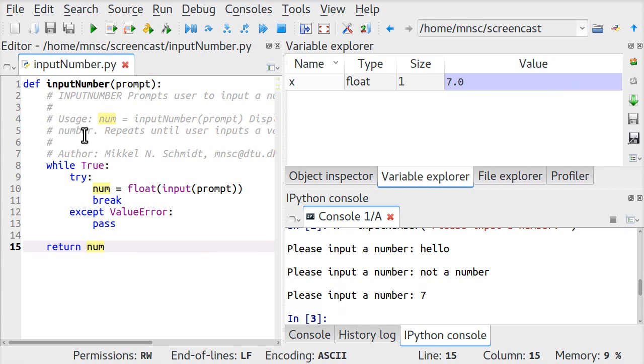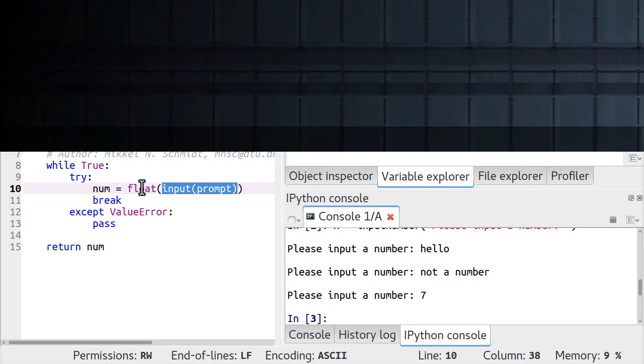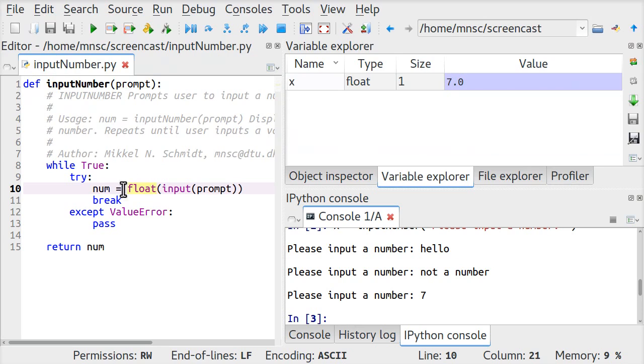The way that the function works is that it has an infinite loop. So it continues until the user has typed in a number, and it uses a try except statement here. This is a little bit different than what we've seen before. The reason is that we first use the input function to display the prompt and ask the user to type in something, and then it uses the function float to convert whatever the user has typed into a number, so a decimal number.